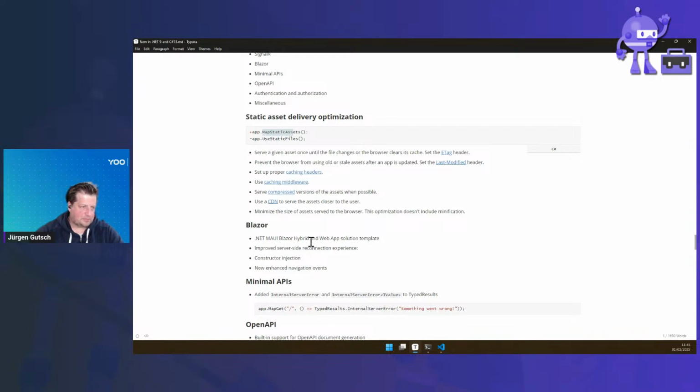And this is about .NET MAUI Blazor Hybrid. So you can host Blazor inside your MAUI application, which is quite cool. So you can have a web-based application in your mobile MAUI app. Yeah, cool.